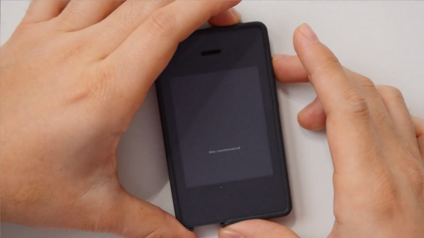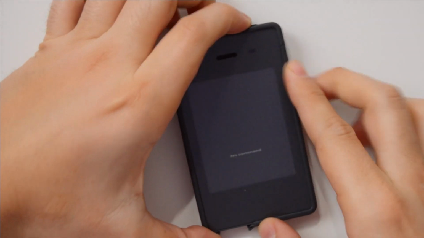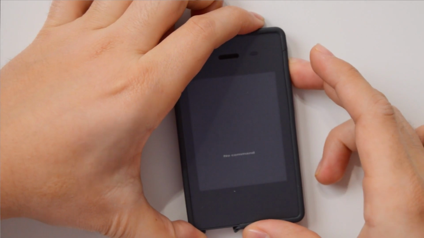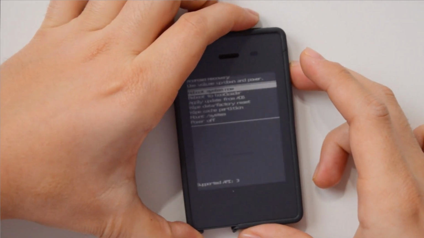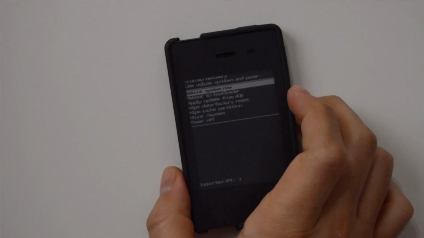So then you're going to press very lightly just the power button and the volume up button, but you're going to release the volume up first and then the power. So we're going to press this one and this one right here, and then just gently let them go. And it may take a couple tries for you to do it.